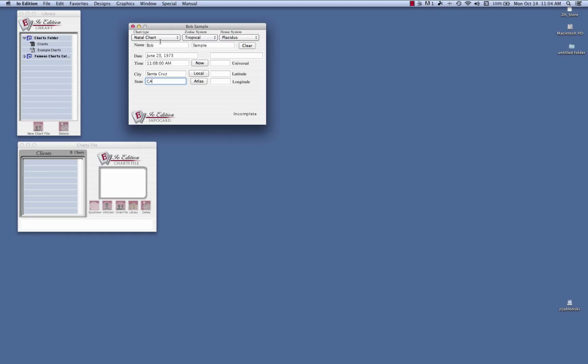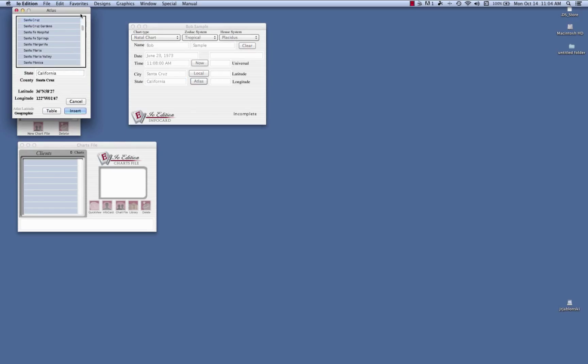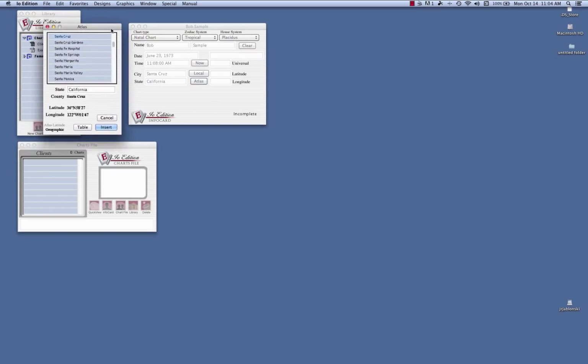Now I've told the program what type of chart we're creating, the zodiac system we're using, the house system we're using, for whom the chart is, and the date, time, and the location. Now we'll let the program do its job. I'll click the Atlas button. If there were a single choice of locations, the program would automatically enter the data.